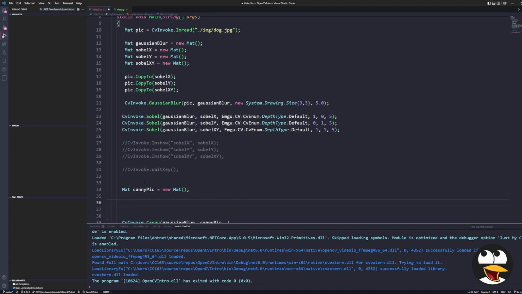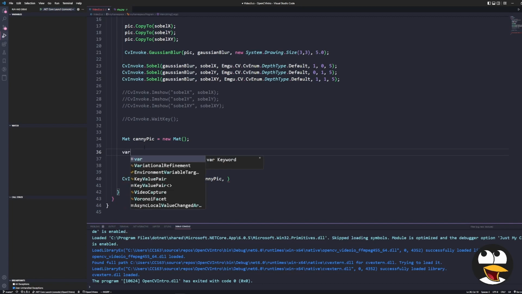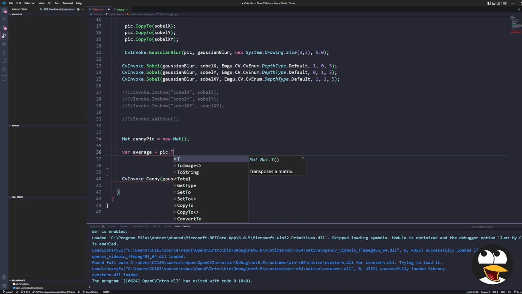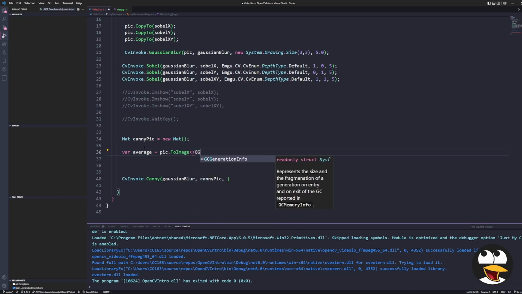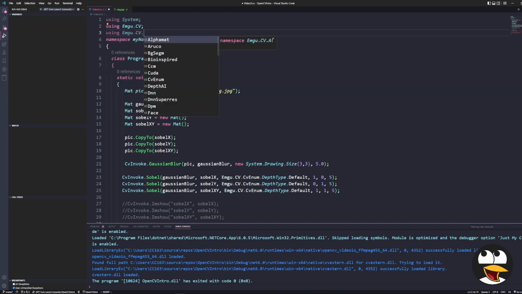This is just for our purposes here today. You don't necessarily need to do this, but I want to show it because I think it's a pretty handy tool. The way we're going to calculate our threshold values automatically is to first calculate the average value of our image as a grayscale image. To do that we use ToImage, and then we need a Gray structure, which I believe is from using Emgu.CV.Structure.